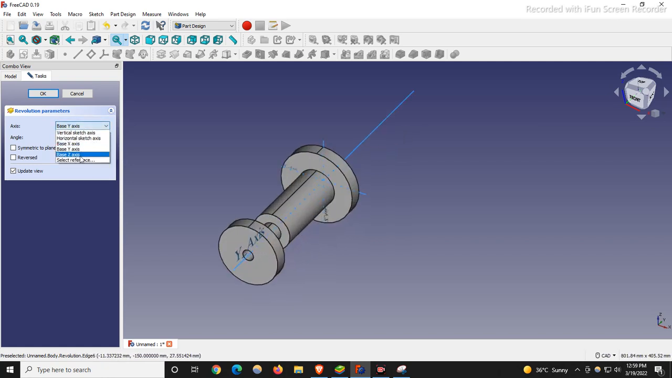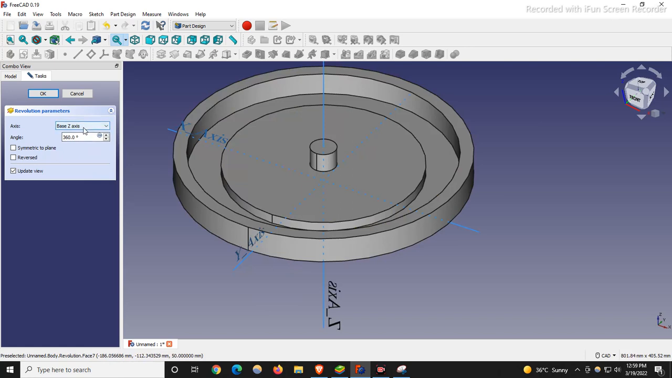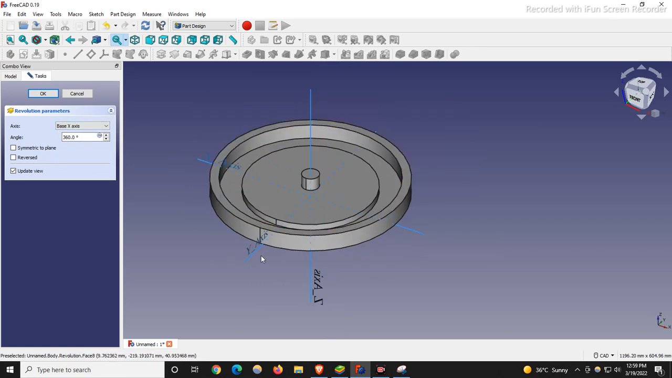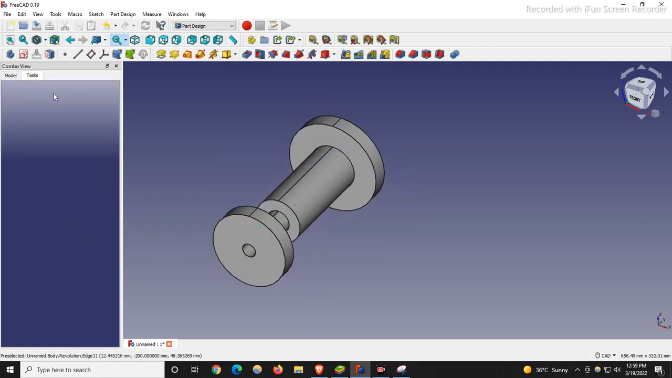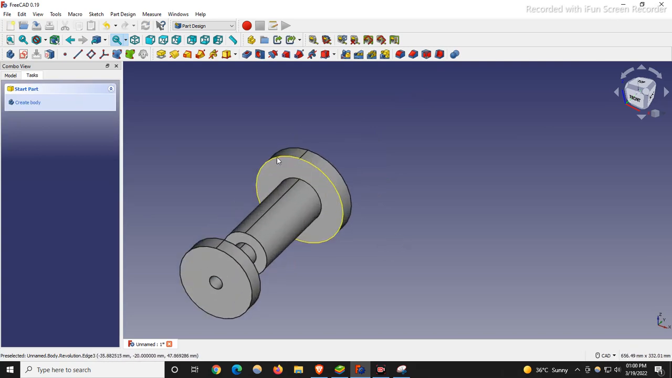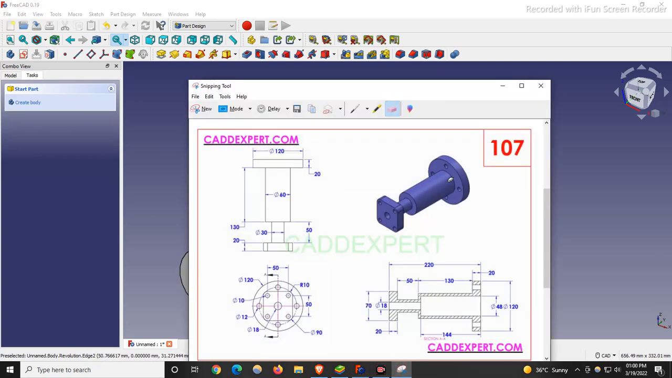If I select z-axis, then it will be revolved around z. If I select x, so FreeCAD provides you complete control over the revolving axis. So I will select y-axis and I say OK. So we have made one revolve feature. Now what we will do, we will add these hole features.